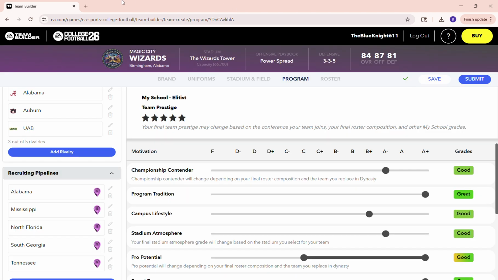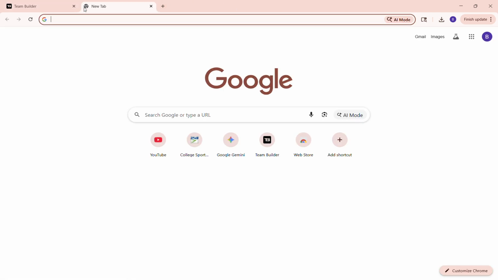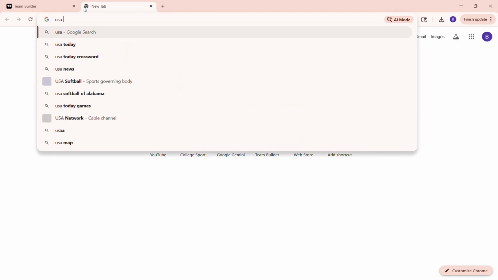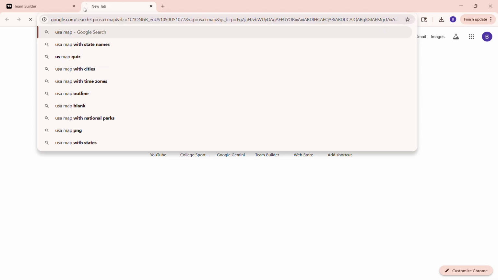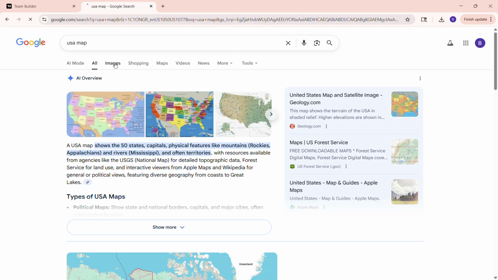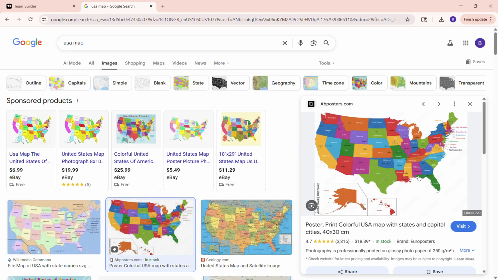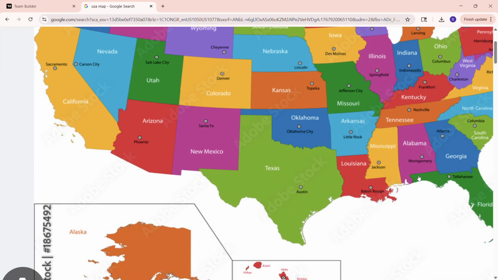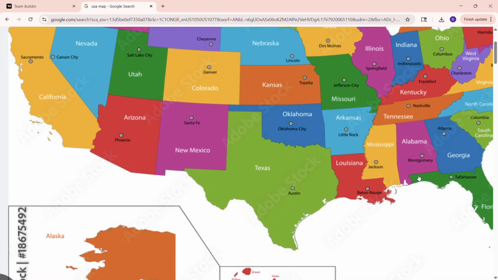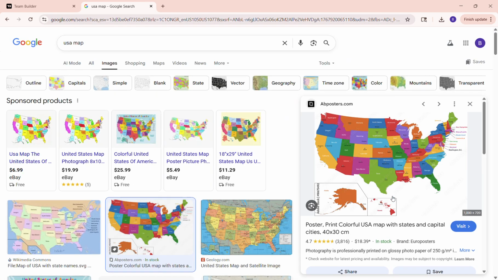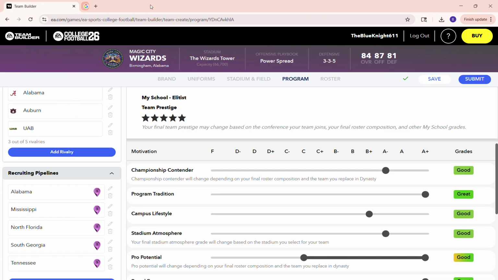Okay, now I gotta go check. USA map. So images. Alrighty. Look at you. See those little islands that we have right there on Gulf Shores? That's near Louisiana. I'm kidding. No, I'm not gonna do that. I mean, I could, but I won't.